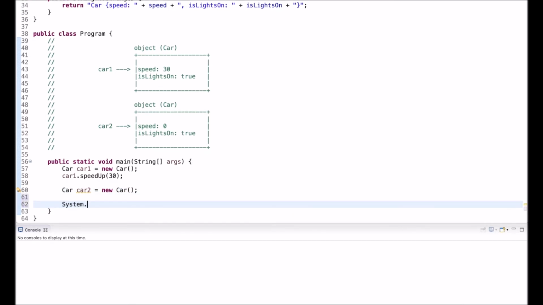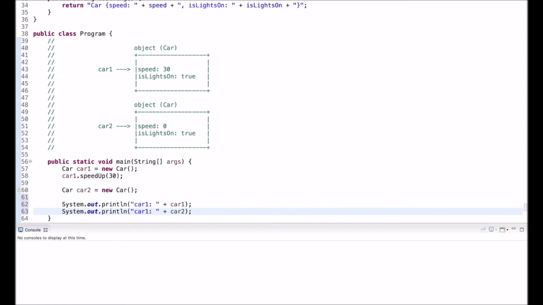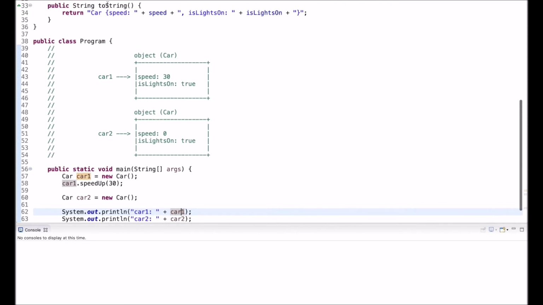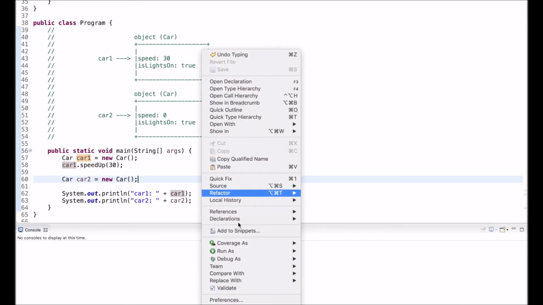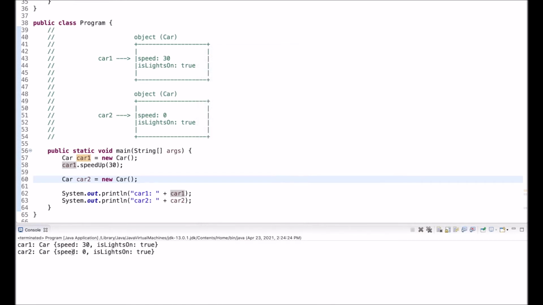Now let's output these two objects. So I output car1, and then I also output car2. Concatenating an object to a string will by default automatically invoke the toString method and then return the string representation. So when I run this, I get the output for the two objects. The first one is 30 and true. The car2 is 0 and true. So this is what we expect in memory. We have two different objects.